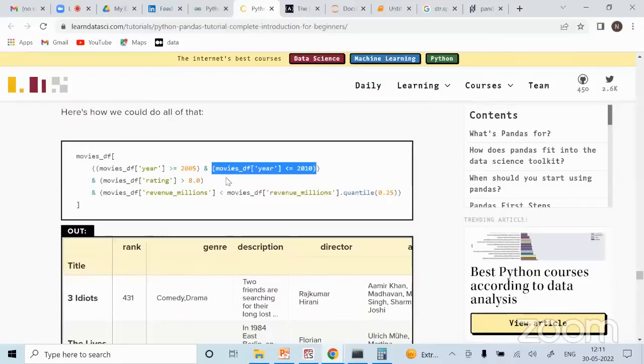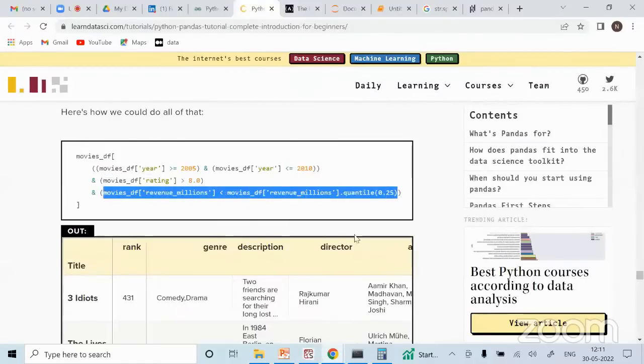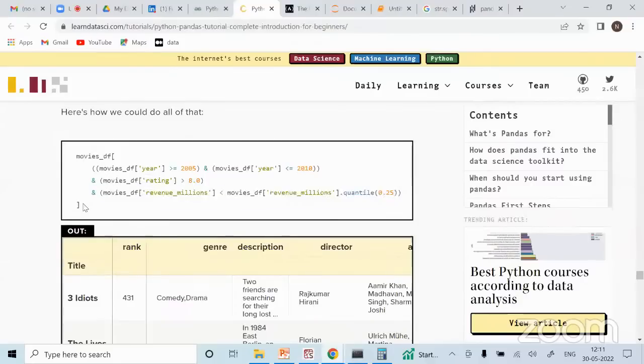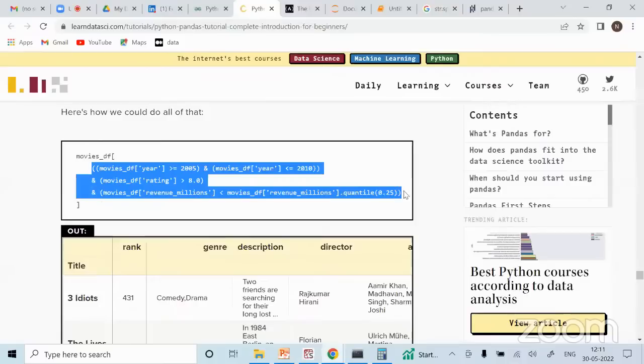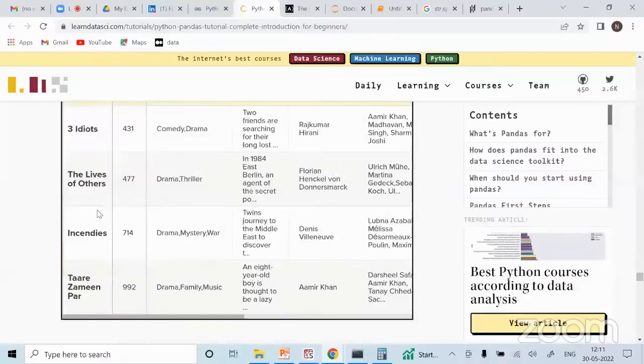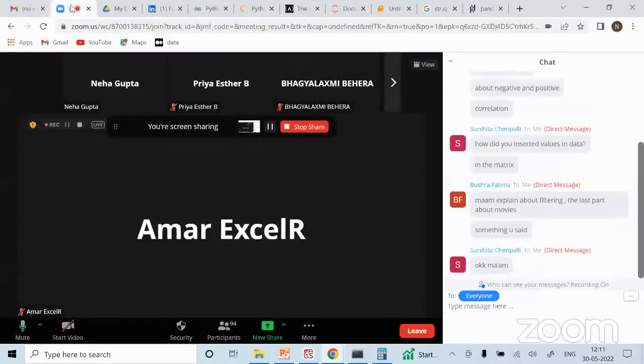And inside this, you can think of it like the BODMAS rule. First it will give you this condition, then it will check which movies have rating more than 8, so again it is doing another level of filtering, right? Then again one more level of filtering, the movies whose revenue in millions is less than the first 25th percentile. So likewise, you can give multiple conditions, and finally enclose all this within movies DF, because this will give you true and false for the index. So wherever it is true, you can get it from this. So that's how you do the filtering. Okay, so I hope this is clear.